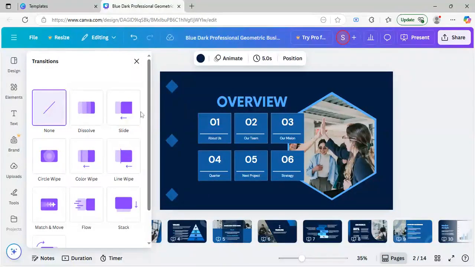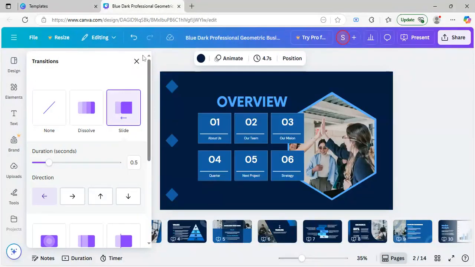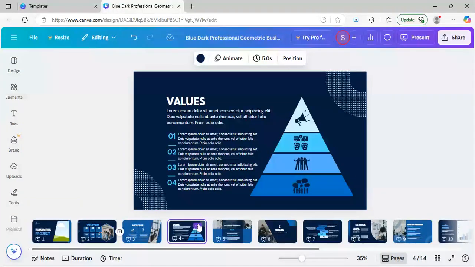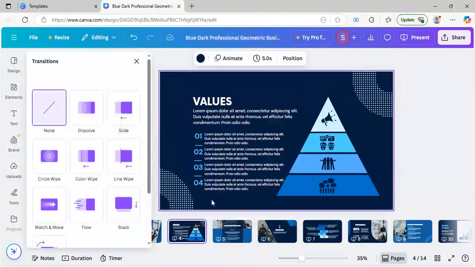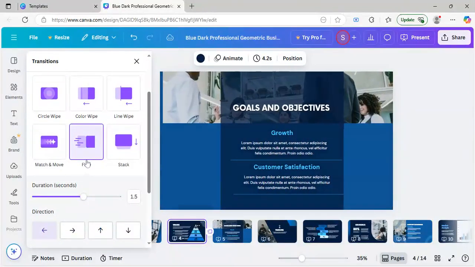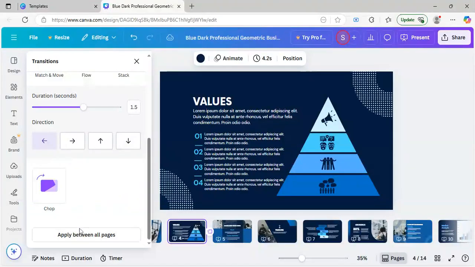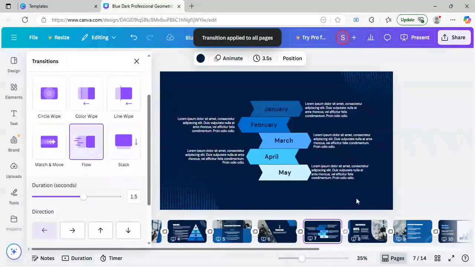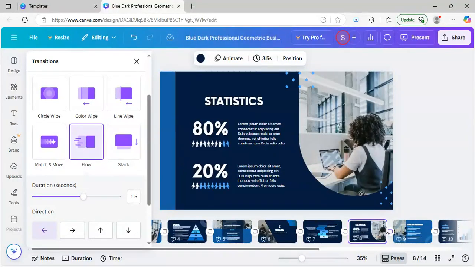Now, when I click on this add transition, I can choose that slide and different other transitions. For example, I'll choose this one to add transition and I'll choose flow. Yeah. So it's just that simple. Now, if I want a transition to apply everywhere, I will click on this, apply between all pages. Now it will apply between every page. You can see here.